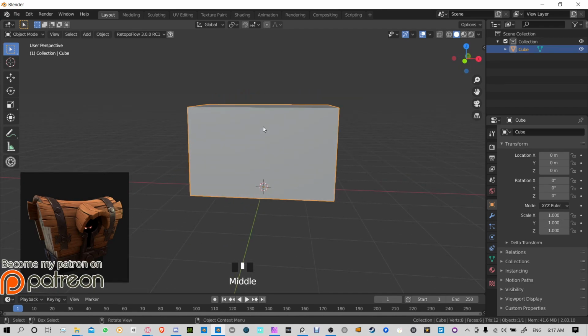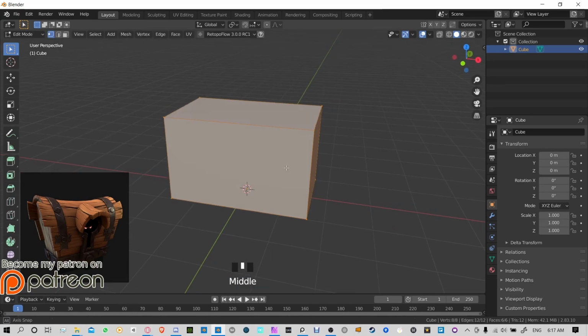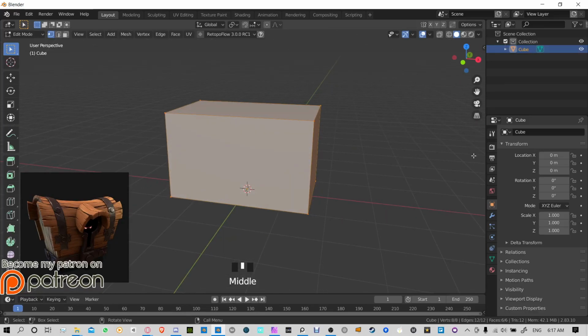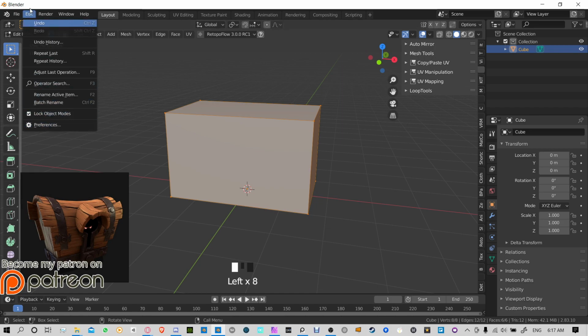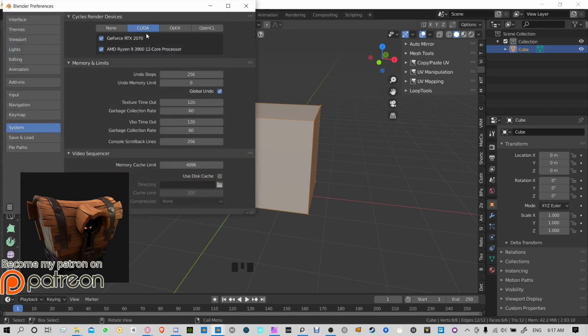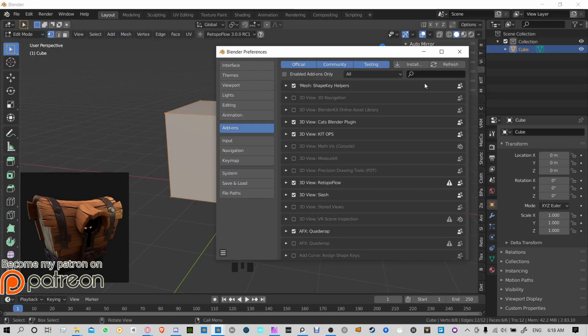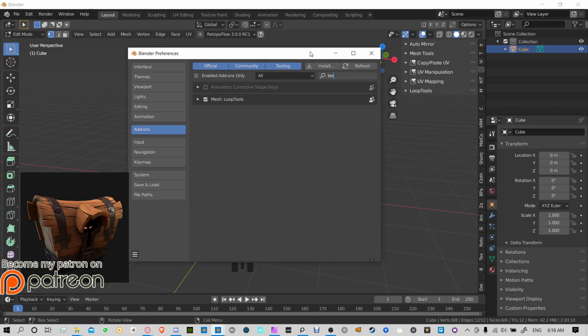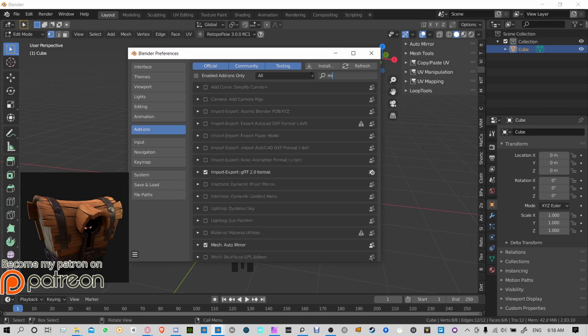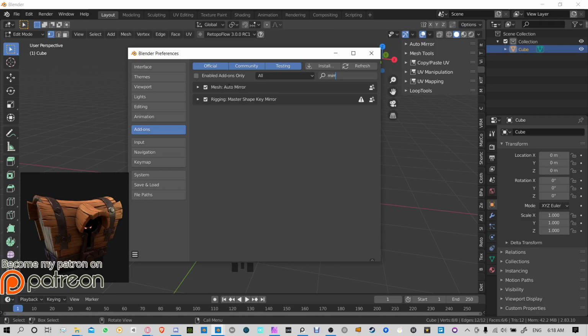All right. Okay. So going back to edit mode, let's mirror this guy. The most useful thing included in Blender is this panel here, where you get auto mirror, loop tools, mesh tools, and whatnot. I'll show you. If you go to your edit tab, preferences, and add-ins, you type loop. You get mesh loop tools, and that is this here. And then you can type mirror, and you get your auto mirror. So you want to have those.